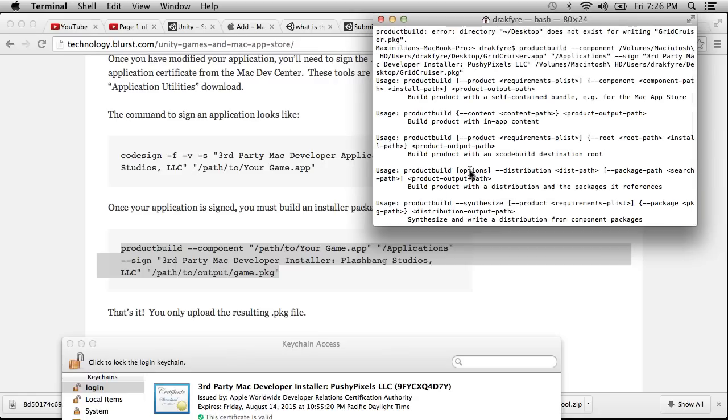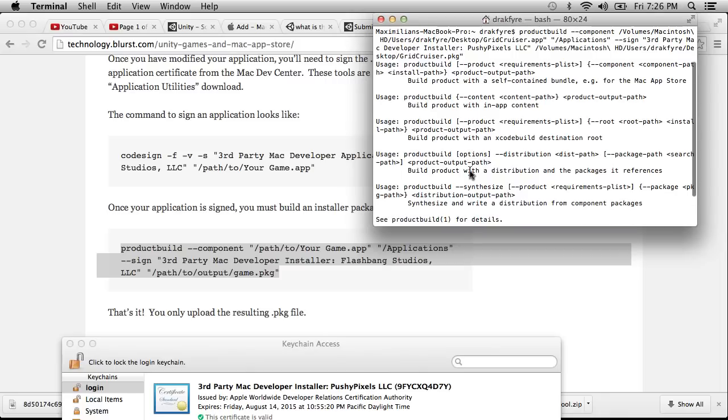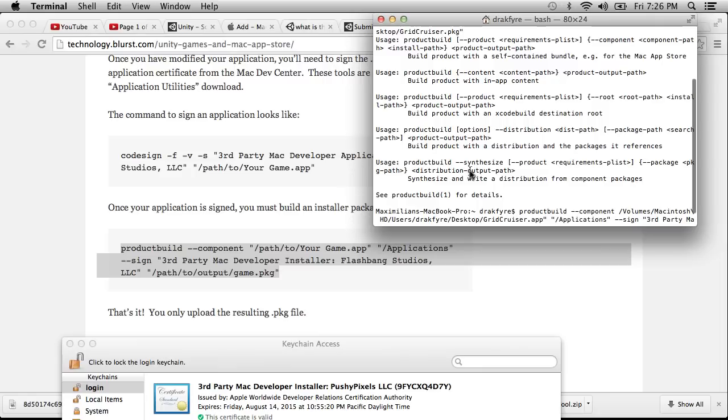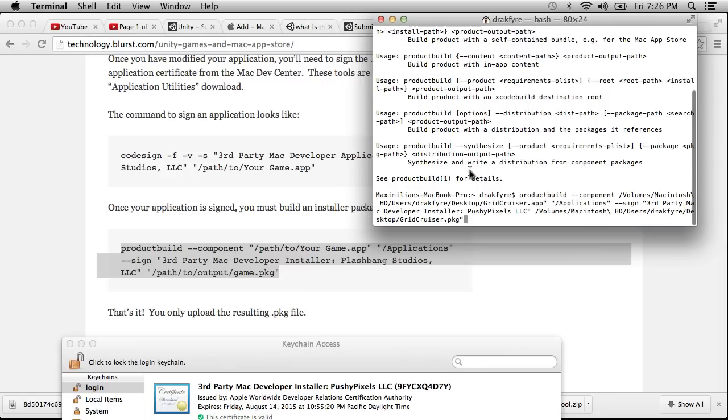Let's see what the signing is. Great. So path to your game.app. Oh wait, I missed something. There's a quotation mark missing here. Actually, maybe I can just... No, I can't. That would be too easy.